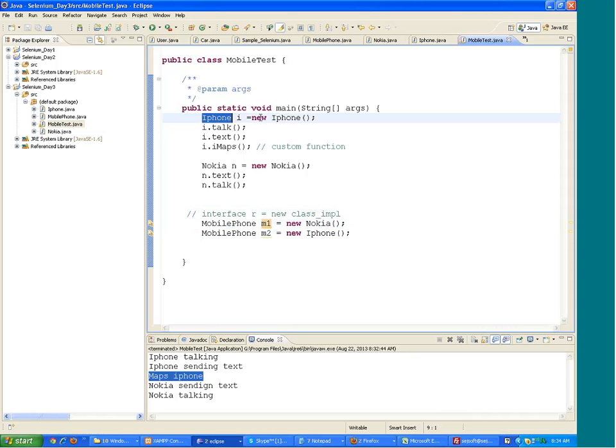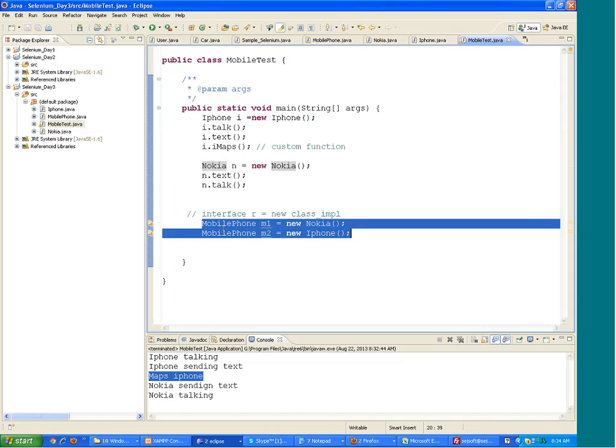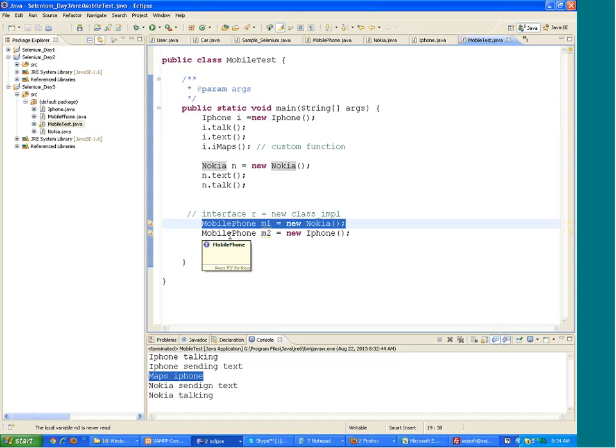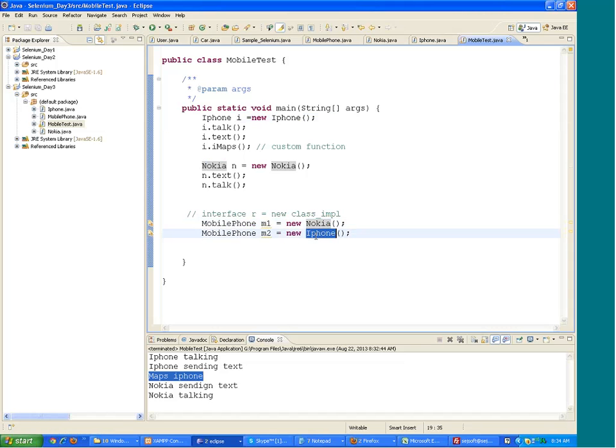This line is different from this line. Here it is class name reference equals new class name. Here it is interface name reference equals new class implementing the interface. What is the difference between this and this? With this I can access the functions which are there in the MobilePhone interface and which are implemented in the class. You cannot access custom functions with this.